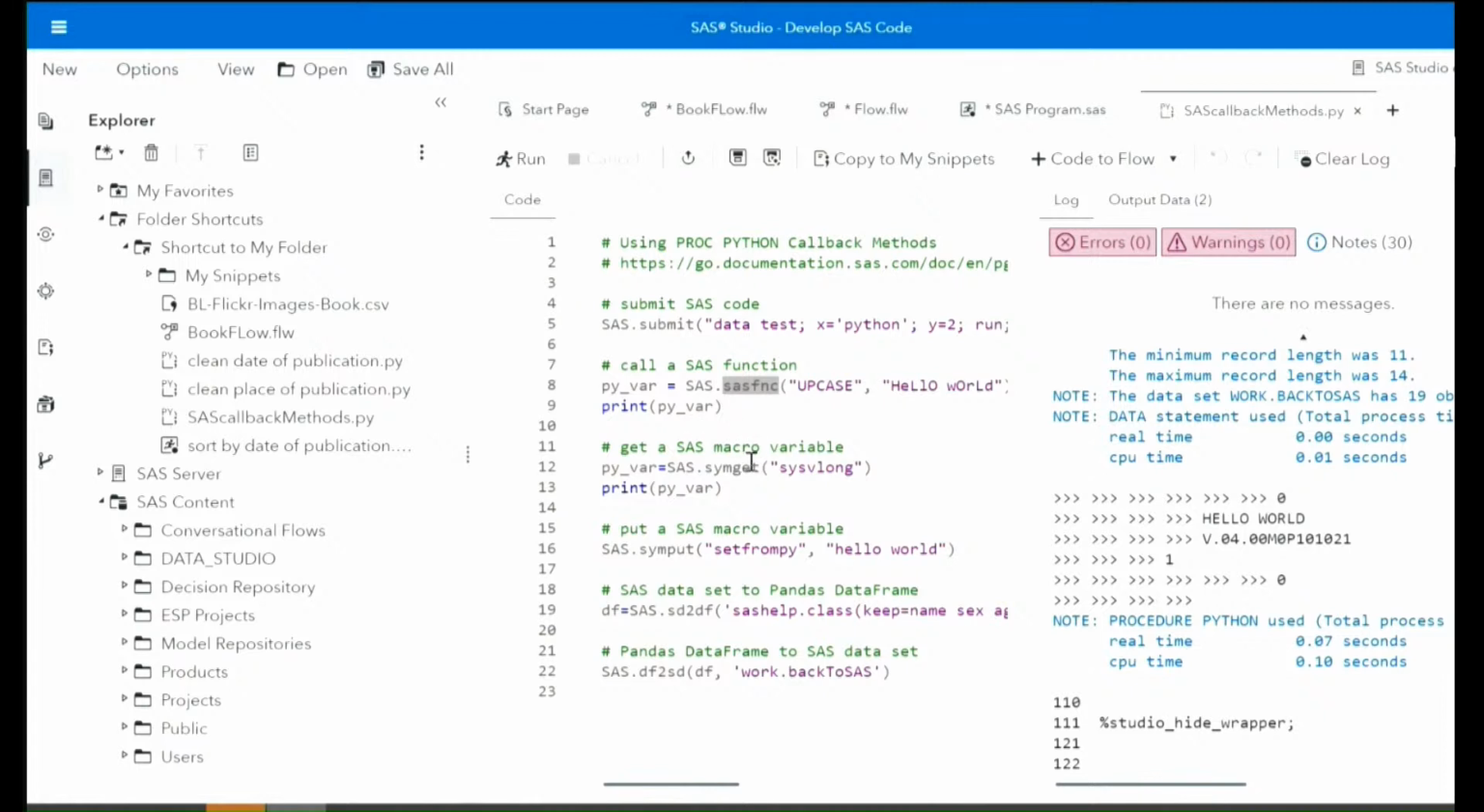I can create and pull values from SAS macro variables in my Python code. So symget is the traditional SAS function that says, I would like to pull the value of, and in this case, I'm pulling the value of sysvlong, which is a standard system macro variable that gives me the release of SAS. So I'm saying pull that out and put it in a variable that I can use in Python, or go the other way, which is what this one says, which is take some data and put it into a set from Py macro variable. So I could use that in my macro code.